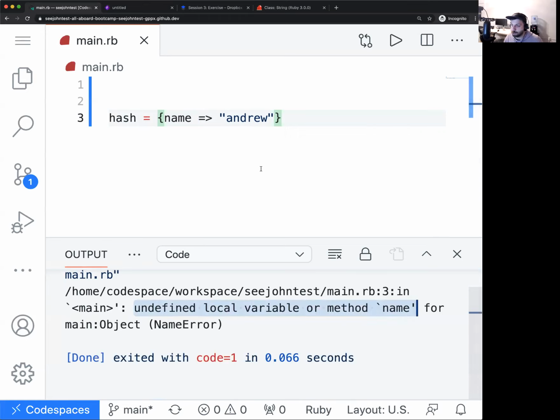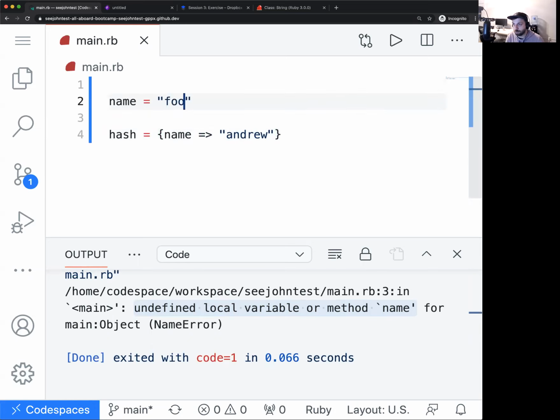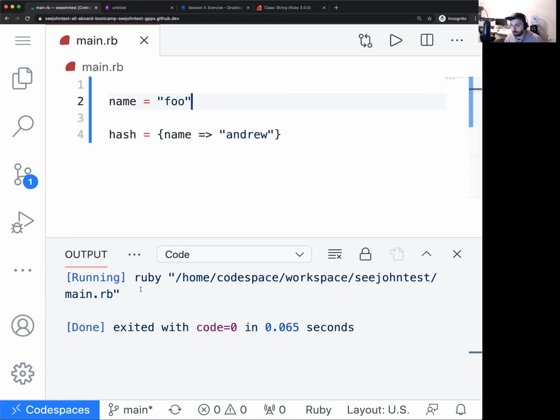So the reason that it doesn't work is because when you write the code like this, it's not the string name. It's actually looking for a variable called name. So if you were to make one, if you were to do something like name equals foo, you run the code again, and it's going to work. It's going to be fine. I hope that makes sense. So the reason is that without the quotes around this, you're not talking about the string name. You are talking about the key being a variable called name. Okay.